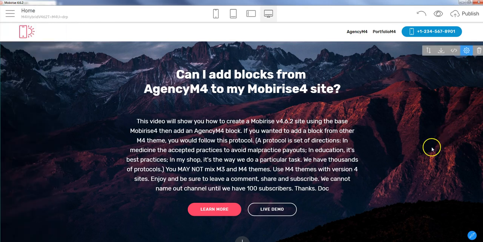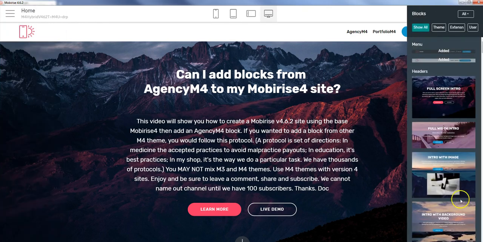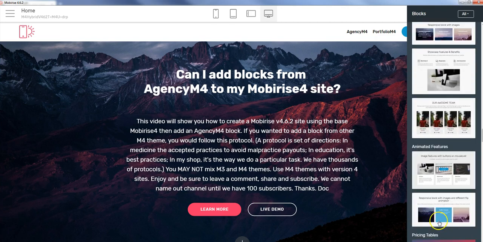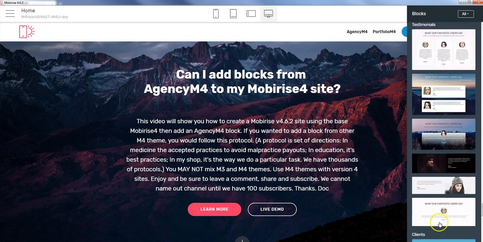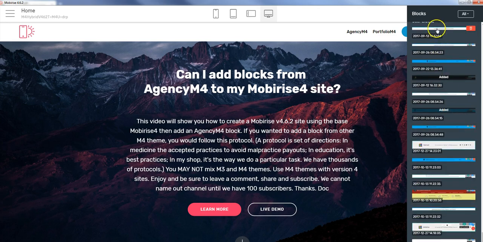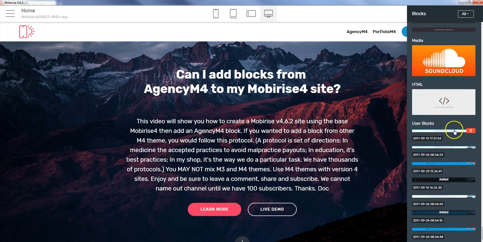So now what we're going to do is come here. All we have is one block. That's it. Doesn't matter. We're just showing how to do this. Let's add a footer. Look at all the user blocks. This little sidebar here, these are all user blocks that I've saved.